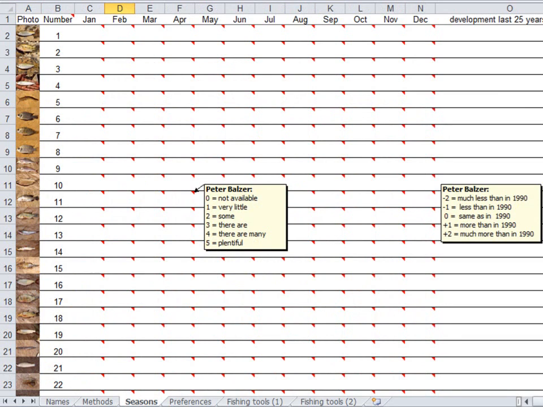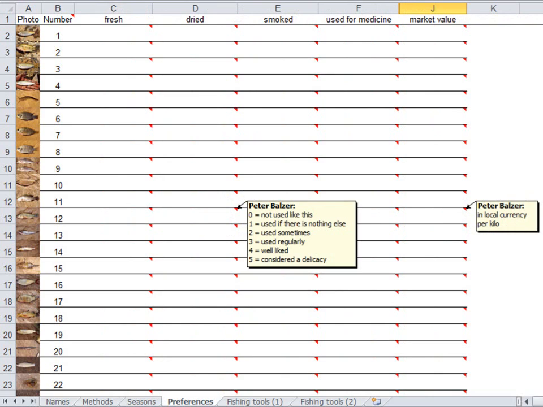Create another matrix for when you have found the species. You may add information here on whether or not the species abundance has changed over time. Then you should create a worksheet for the various uses of each species. You should assign preference to each pair, such as this fish is used fresh only when we have nothing else. So under fresh it will receive a 1. But we like it to make fish paste. So it gets a 4 for fermented.